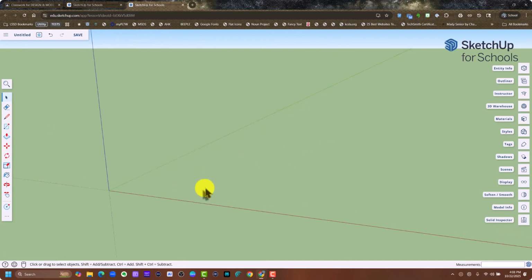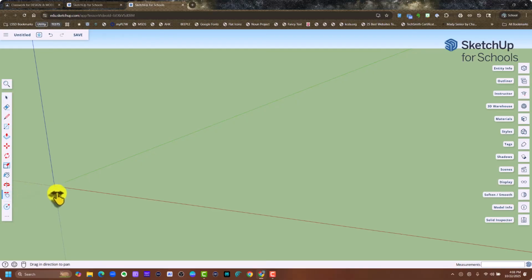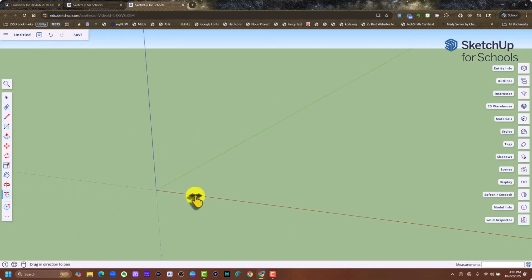Okay, so I'm going to zoom in. On my mouse, I do that with the scroll wheel. And then I'm going to use my first tool in the menu on the left, the pan tool. Its keyboard shortcut is H.